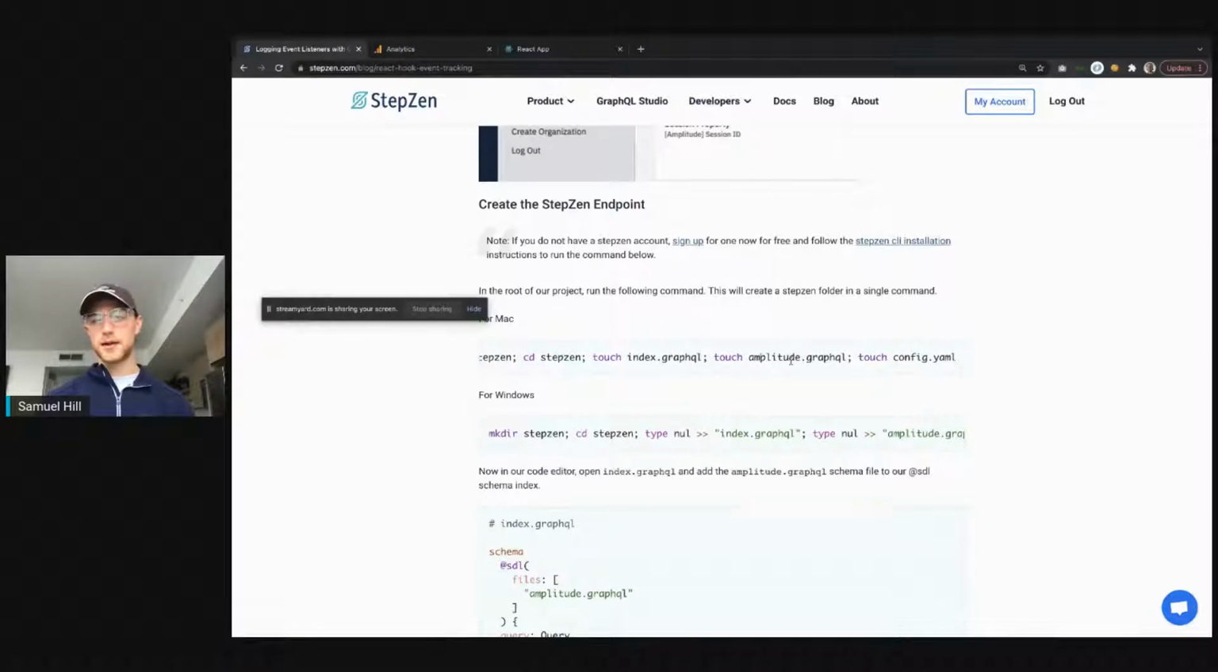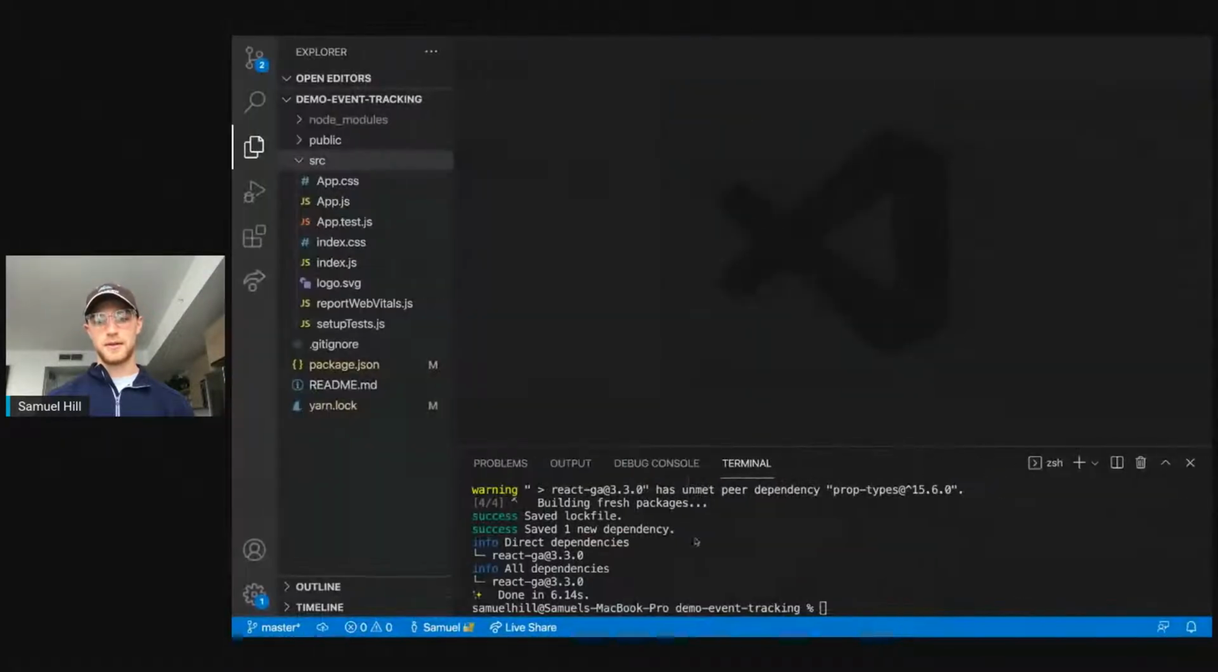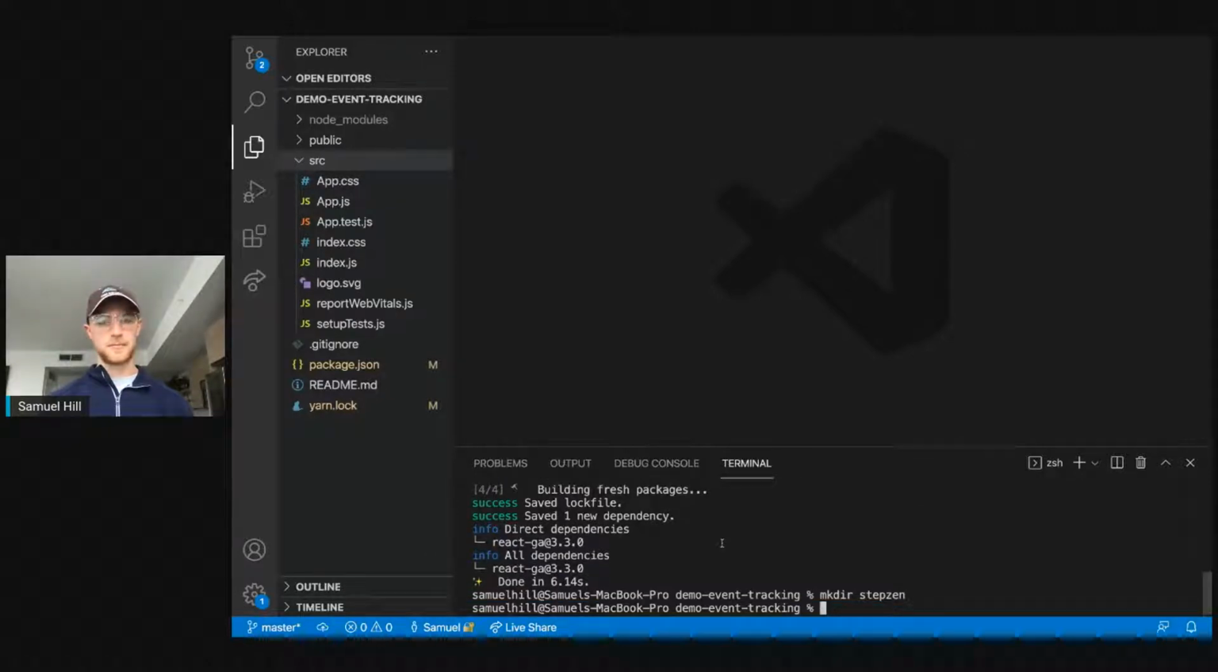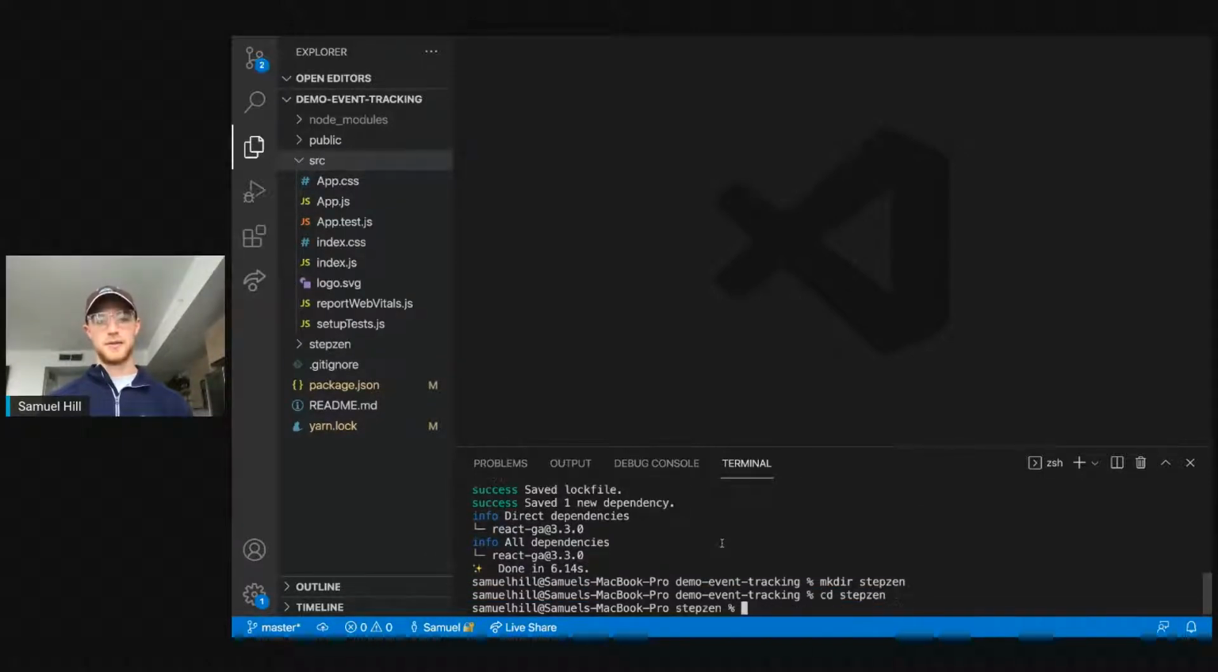And this is something where you guys can kind of just copy it down, make it super easy to be able to just immediately copy all this stuff. But I can just do it here. So what we're going to be doing is creating a folder called steps in. Digging in steps in, awesome.